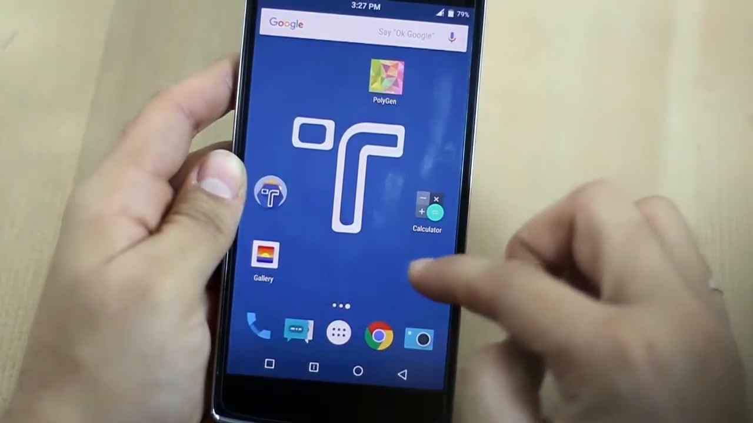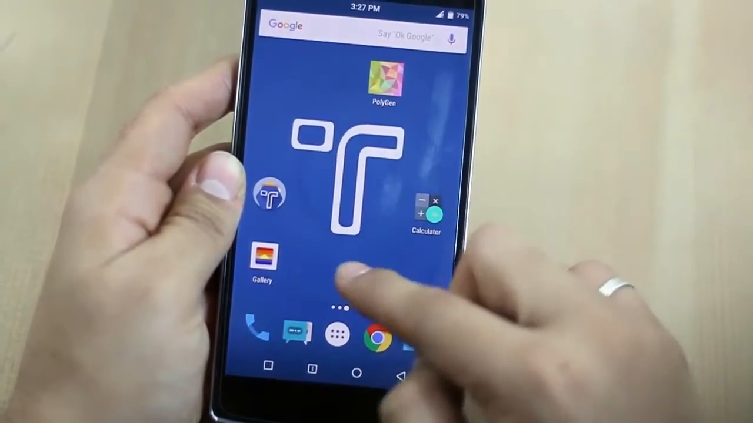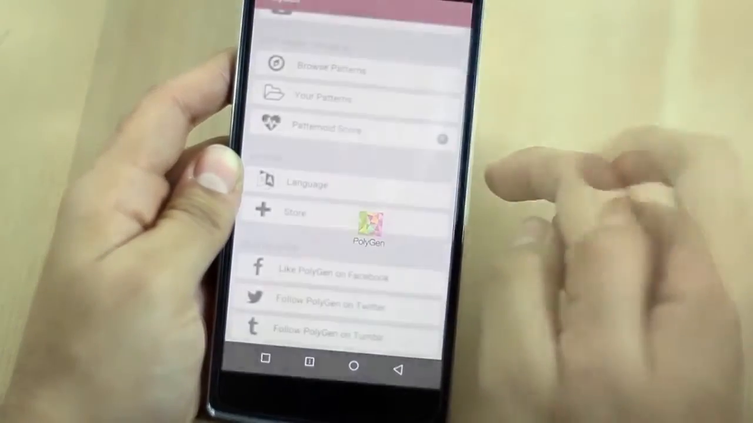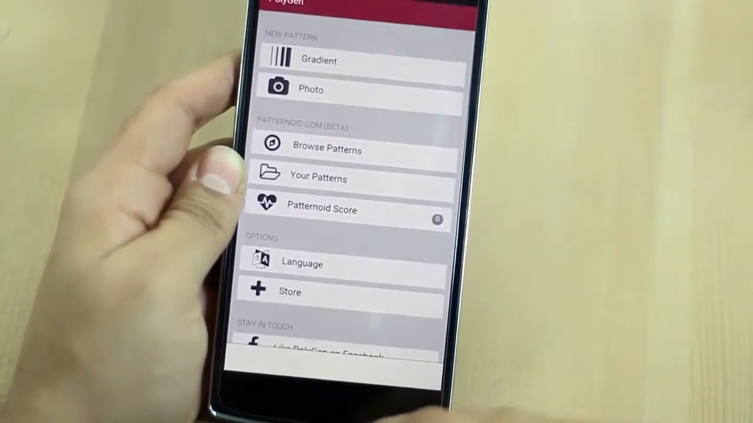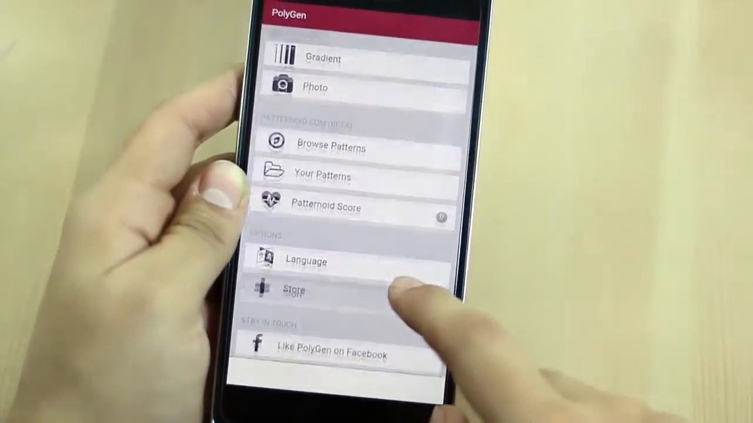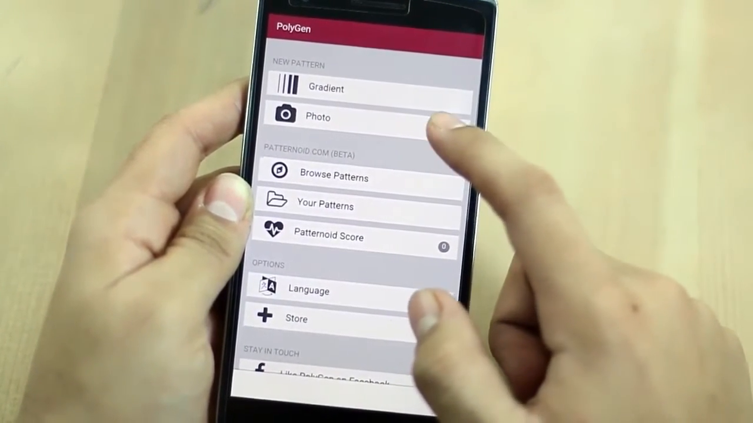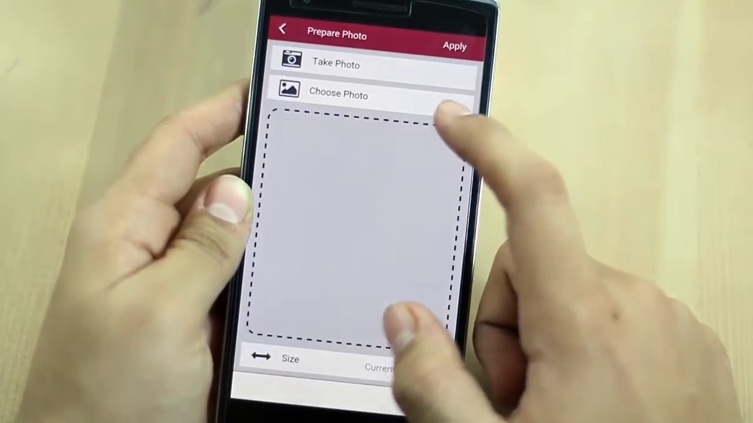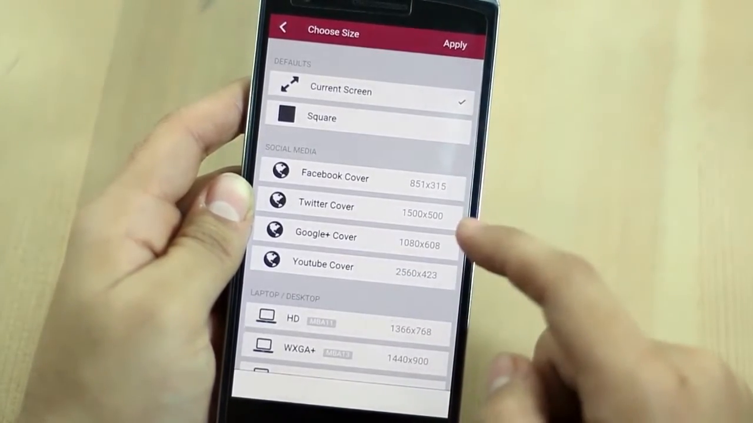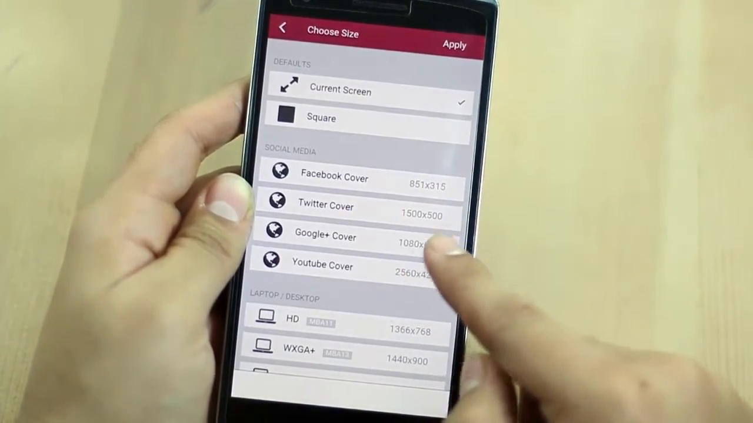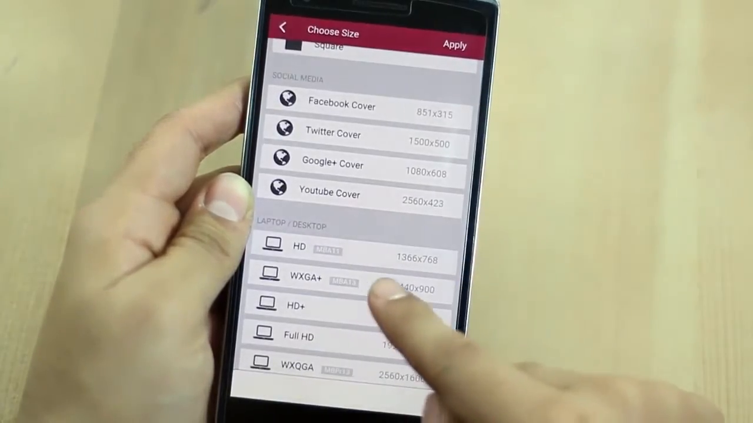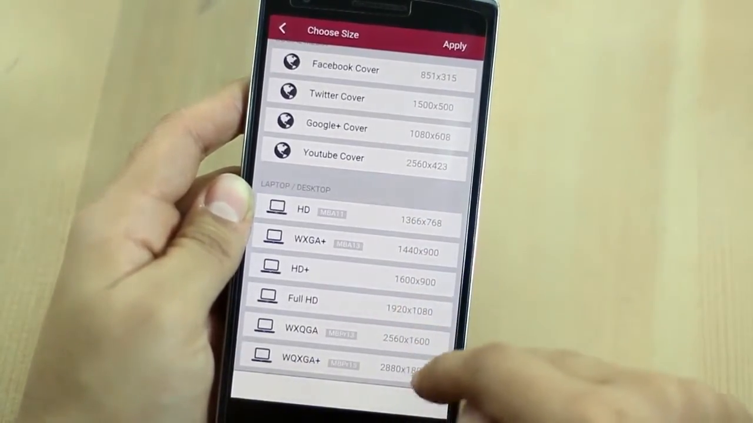When we come to the Android devices, the application is also the same. You just have to download it by using the Play Store, the same Polygen. Almost all the functions are the same, just the color of the background of the application is different. You can change the language, share it using Instagram and whatever you want. Just select the photo, the size as you want, the HD, UHD, which type of cover, full HD, everything is almost the same, nothing is different.